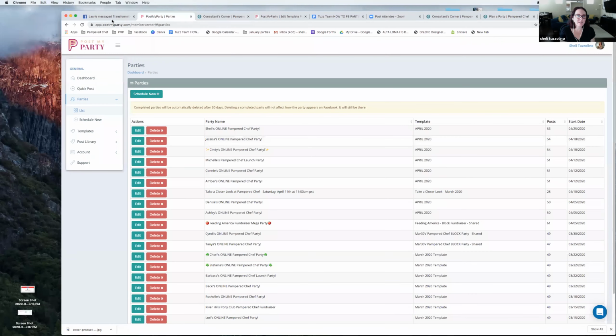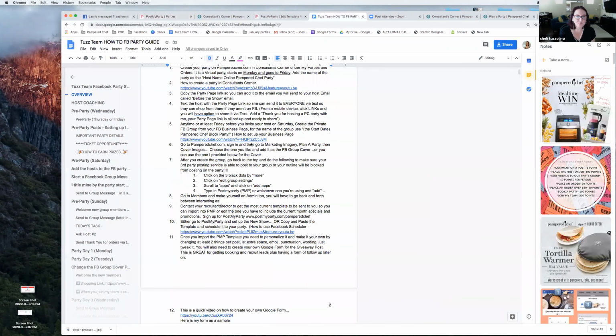And so now we're going to go back to our guide to see where we're at. Okay, so we have done that. The 3 dots, we made sure that Post My Party is able to post on our behalf. Make yourself an admin. Okay.